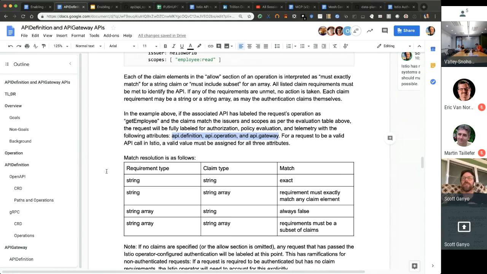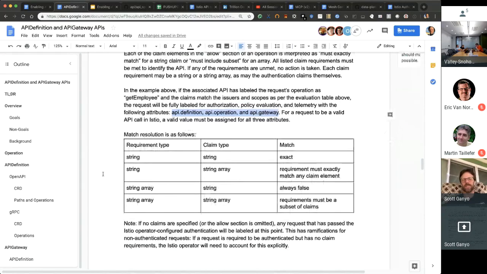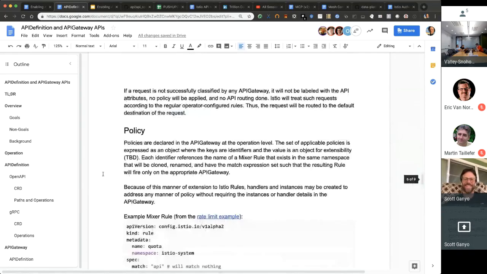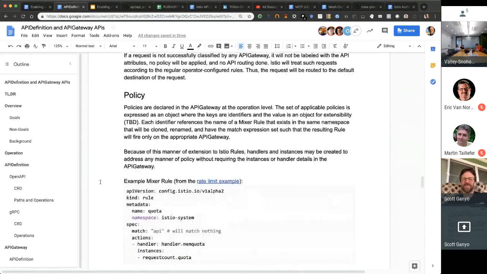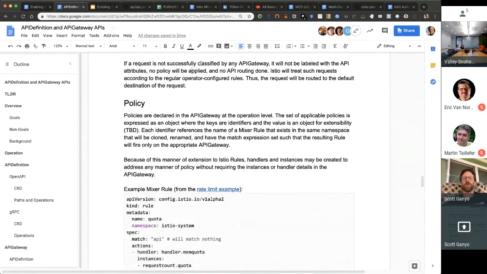It's because it's policy as well. You're defining three things, right? On the gateway, you're defining the authorization, the policy, and the routing. We haven't gotten into the policy yet, but let's table that. Also, if the request is not successfully classified, it won't be labeled, but it won't be denied. At that point, it's up to the other Istio rules, RBAC, etc., to determine what to do with it. Okay.